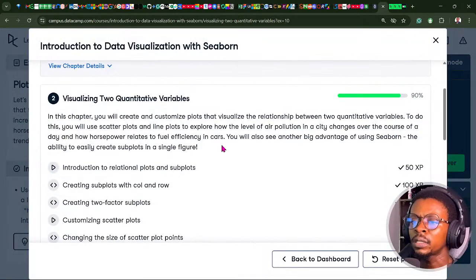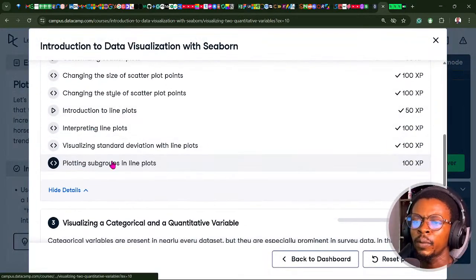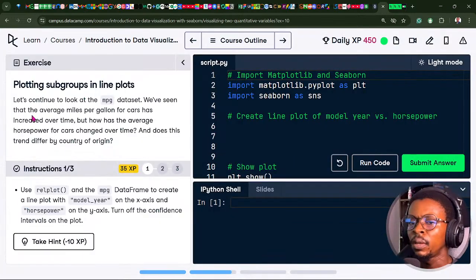Now let's solve the last challenge. I think we have one more challenge to solve here. Plotting subgroups in line plots. Use relplot on the MPG data frame to create a line plot with model year on the x-axis and horsepower on the y-axis. Turn off the confidence intervals on the plot.